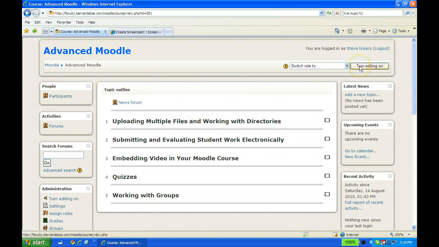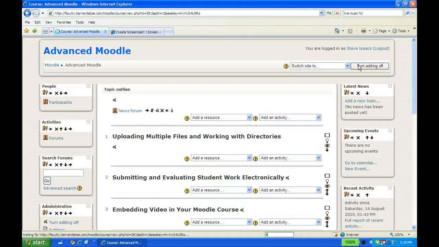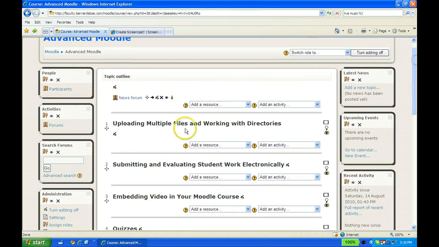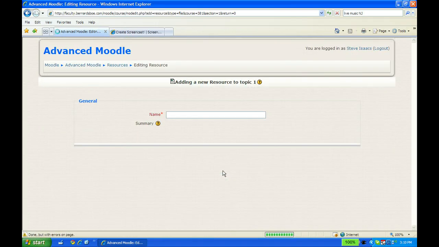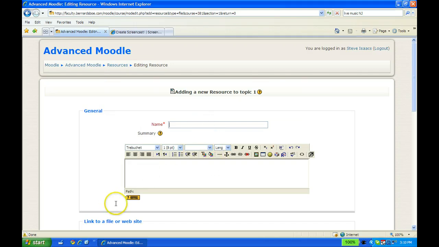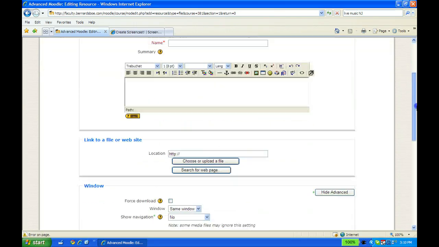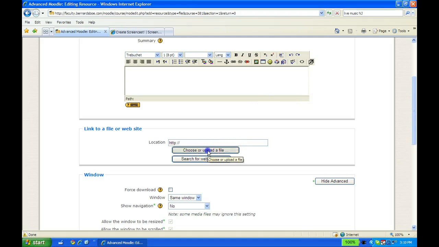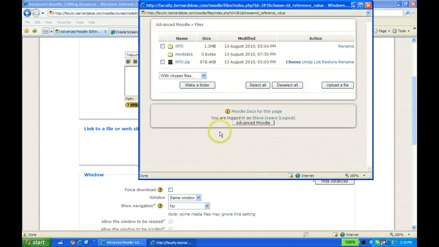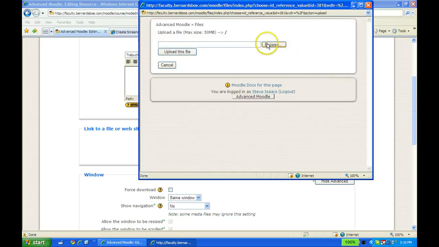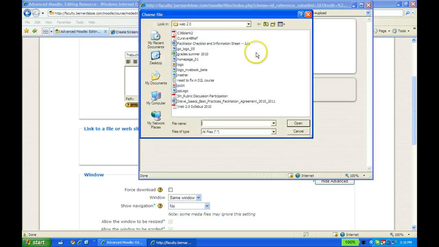Okay, in Moodle, you're going to need to turn editing on. Now, I'm going to add it to this section. I'm going to go to the area where I'm going to presumably just link to a file or website. And now, what I'm going to have to do is go to Choose or Upload File. And I am going to upload a new file. I'm going to look for the file.